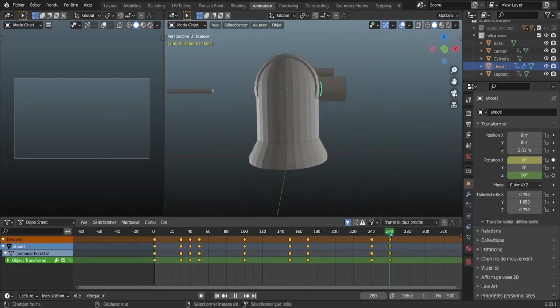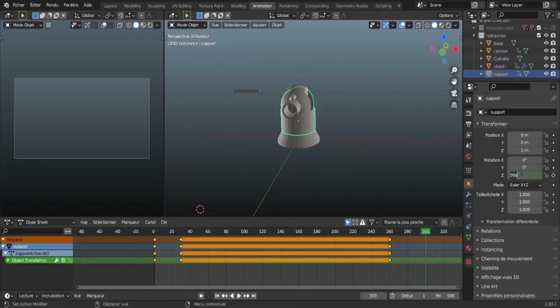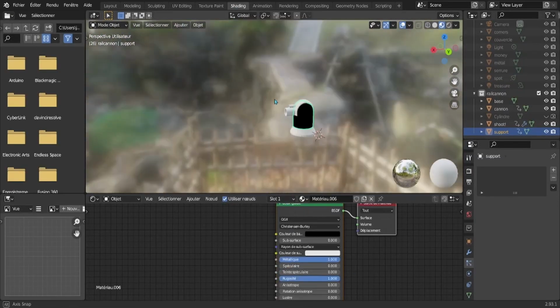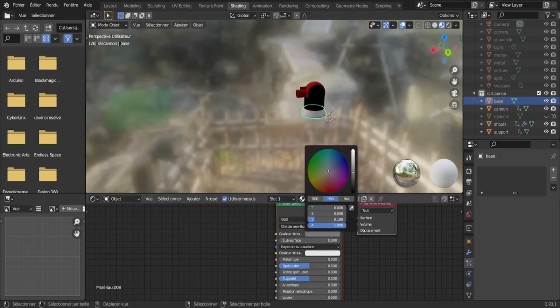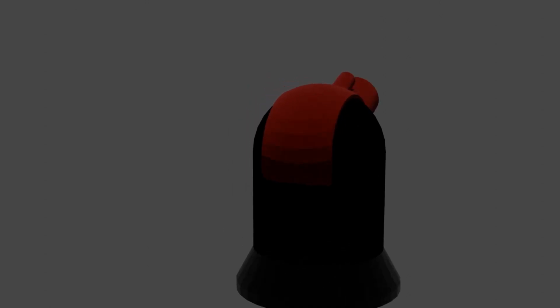So I then added some basic colors, so you will see that later in the video. So as you can see, we have a lot of keyframes. It's because I wanted to mess a little bit around with some controls. I then put, like I said, some colors on it to not be that basic on the render, and I let you enjoy the final render.